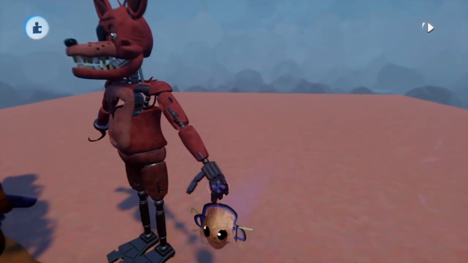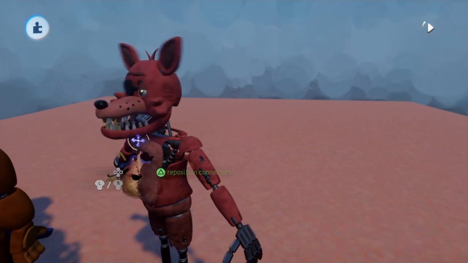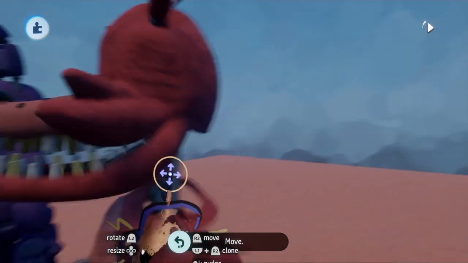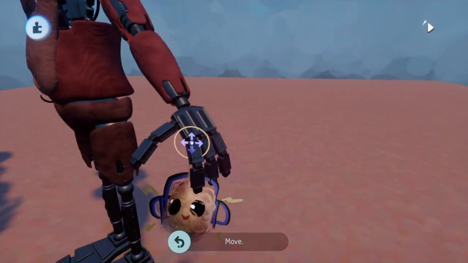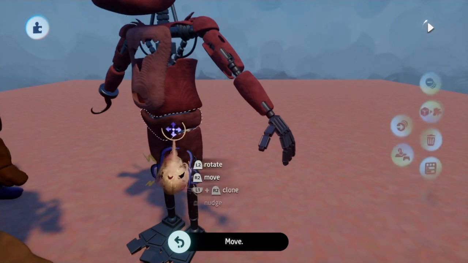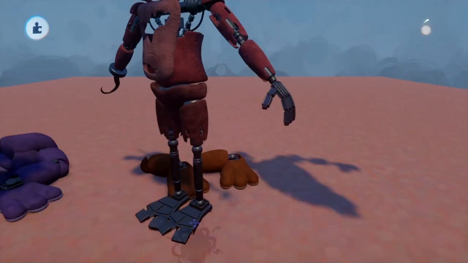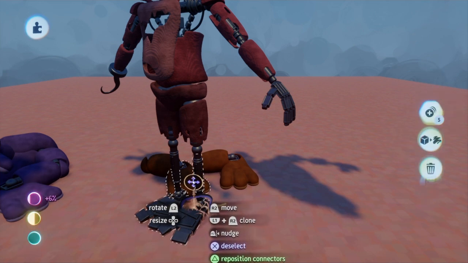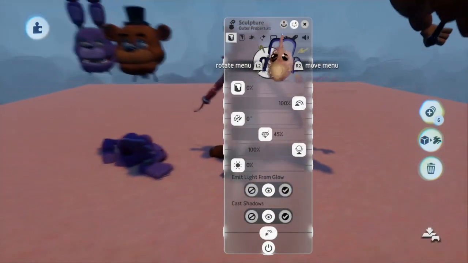And then you do that. Then you group the hands. Oh yeah, you have to group the hands. You have to group the head and all the parts together, along with this neck piece. Then you group the hands together, and then you have to make everything movable. Everything, including the legs and stuff.